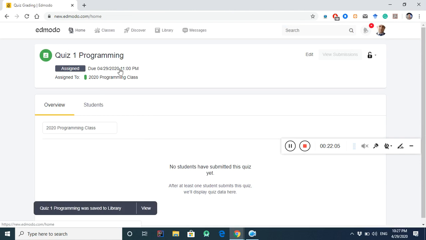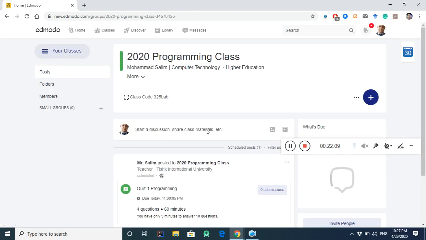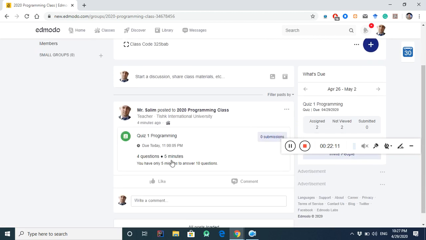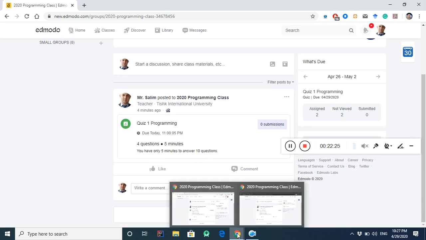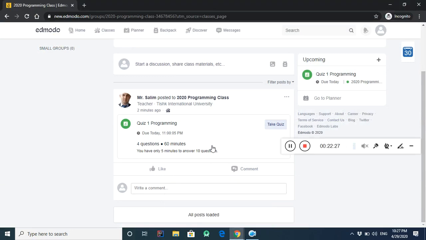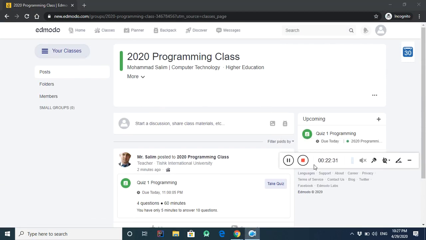Go again to the home. Okay, programming class. Okay, now after refresh, as you can see, it becomes 5 minutes. I solved the issue. Okay, and now there are no submissions yet. 0 submissions. Okay. So here you can just move. Now I will move to the student side to see the student's account. Okay, I created this account just for testing.